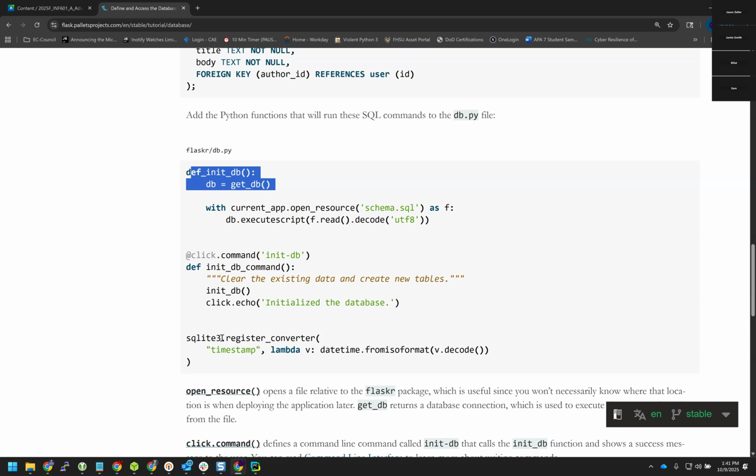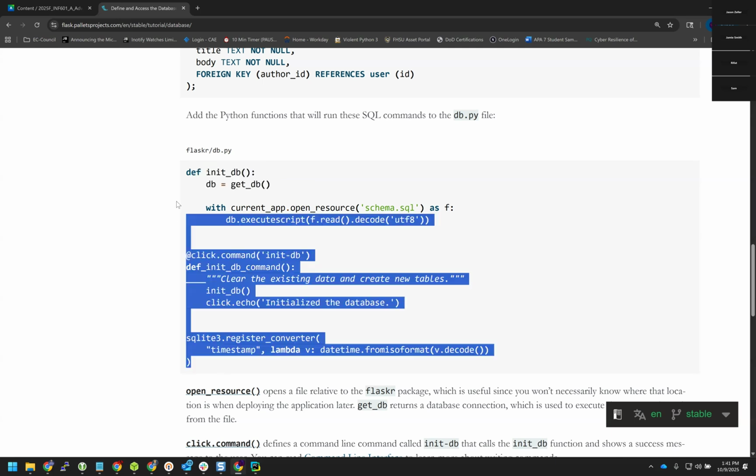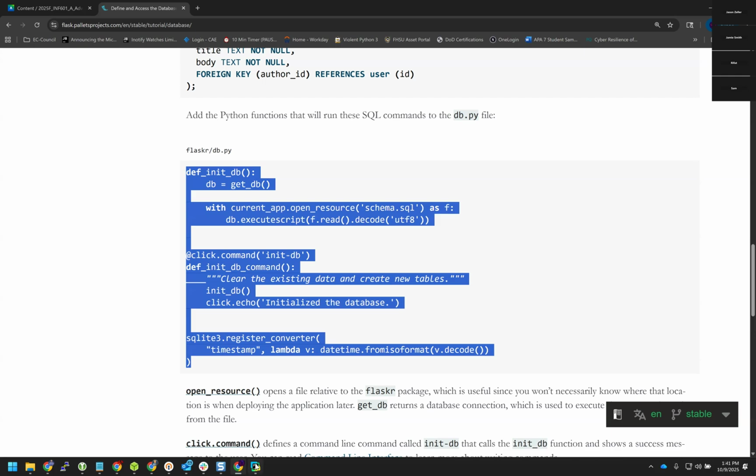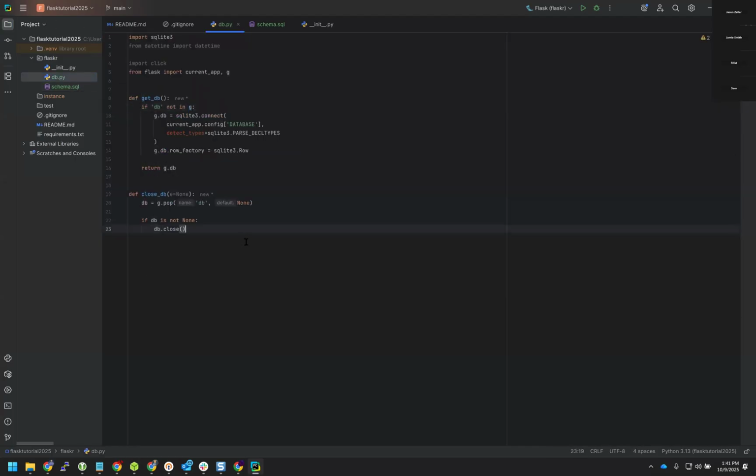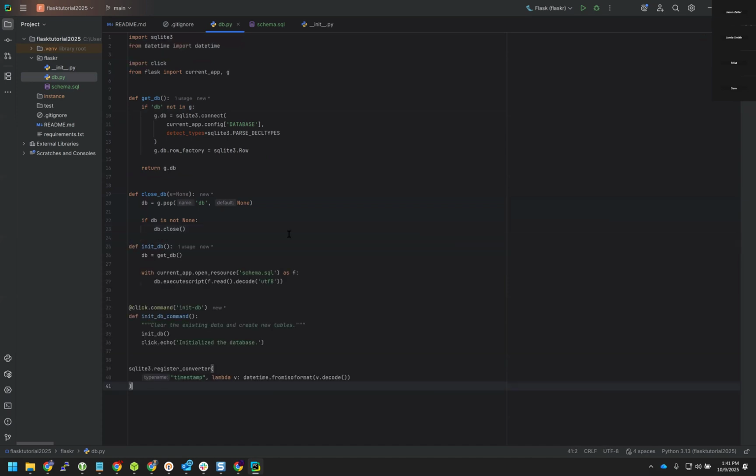The SQLite register converter is just converting date timestamps from an ISO format to a standard timestamp. Okay, so we'll copy this. We'll go back to our DB file, and we're going to set these up down here at the bottom, just like that.